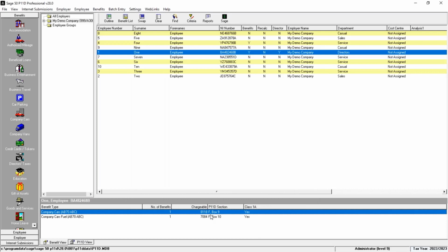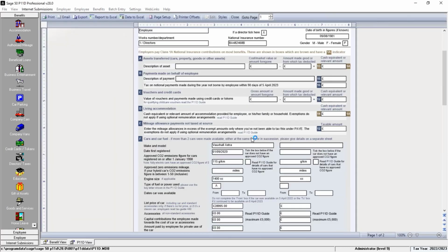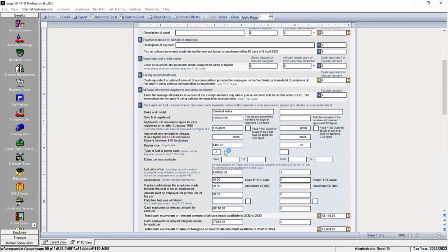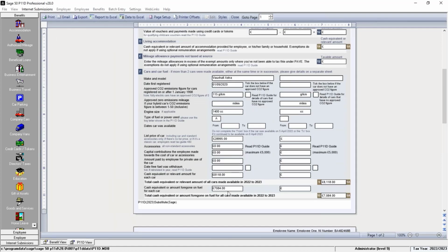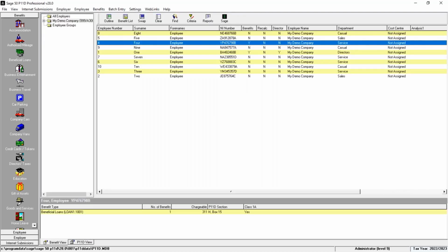And it works out exactly which section on the P11D that this information should go. And if you click onto P11D View, here at the bottom, you get a preview of that individual's P11D form. So you can see this is starting to build up with the company car detail and the fuel scale charge for this particular vehicle. We've got something similar for employee 4.